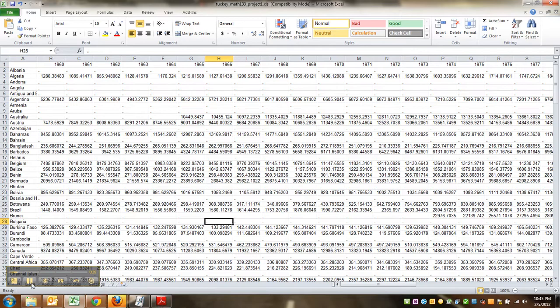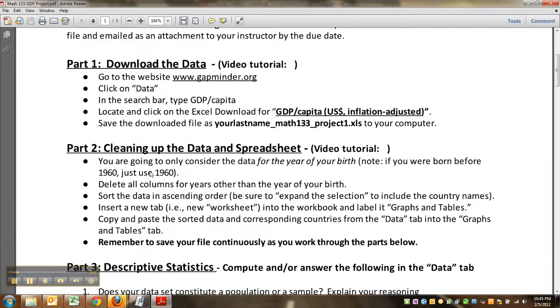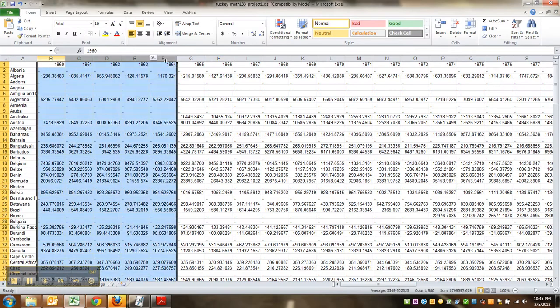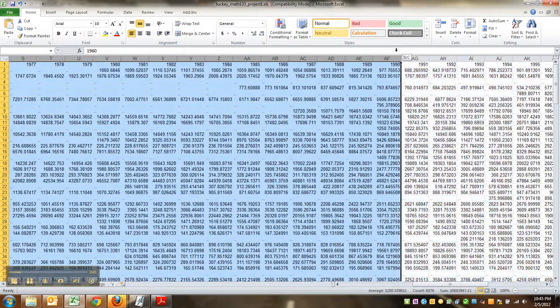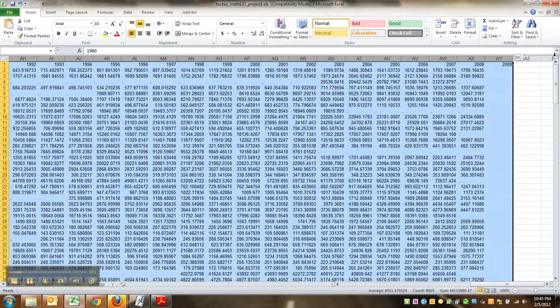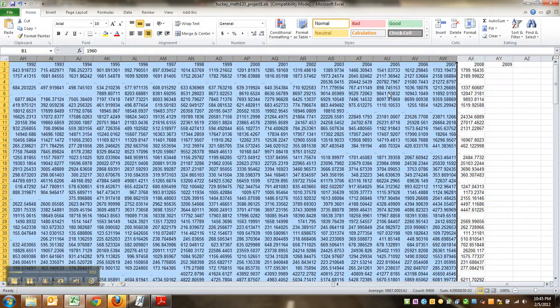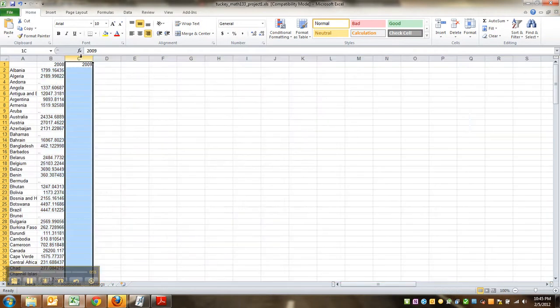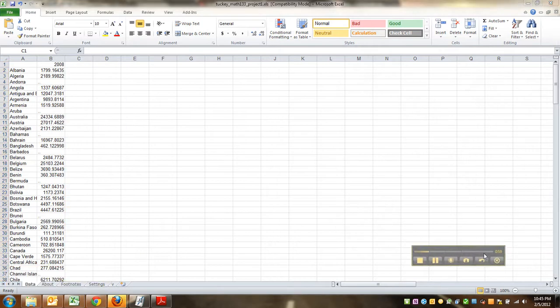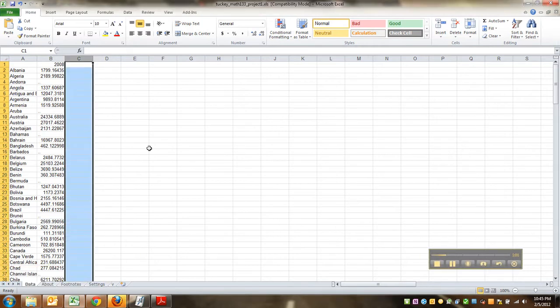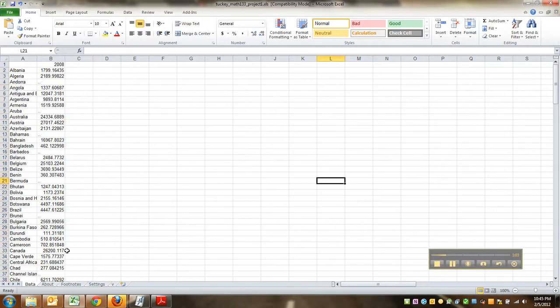Okay, so it says right here, we're going to consider only our birth year. So we're going to delete all the columns for years other than our birth. So I'm just going to go in here and highlight all these columns I don't want. And for me, it's everything before 2008 because I'm going to pretend that I was born in 2008 and I'm only 4 years old. I'm a pretty bright stats student for only 4 years old. There we go. Now I've got that done.